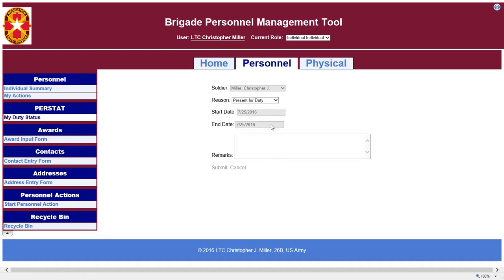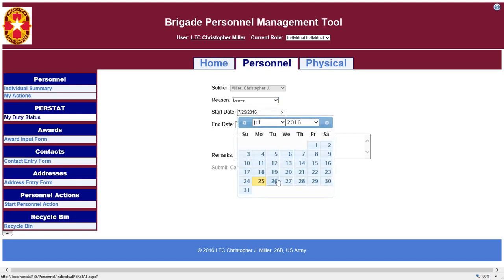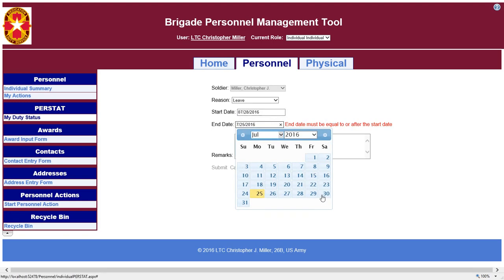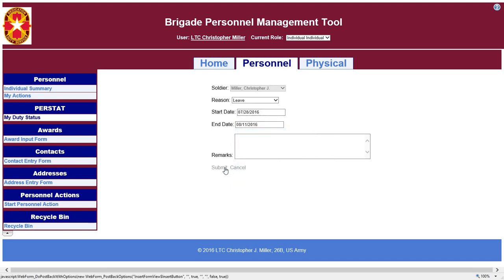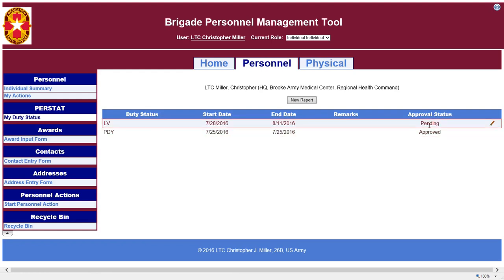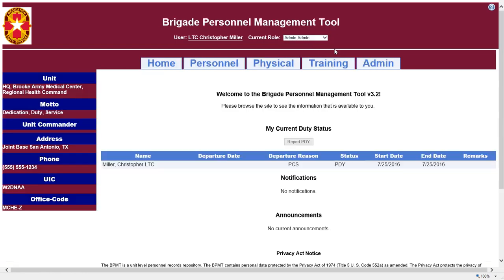I can report all that stuff in as well. Notice for present for duty, I can only do that for today's date, but for leave I can put in my future dates. And there's validation there as well. And that one, of course, is pending. I'm going to go ahead and jump to the admin role, because that shows the full functionality.